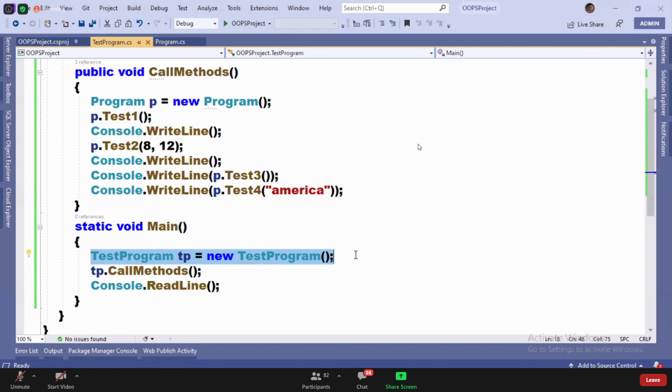So how to debug? Where exactly does it start execution? Without creating an instance, you cannot call a method. To call a method, we need to create an instance. Okay. So execution starts from here only.